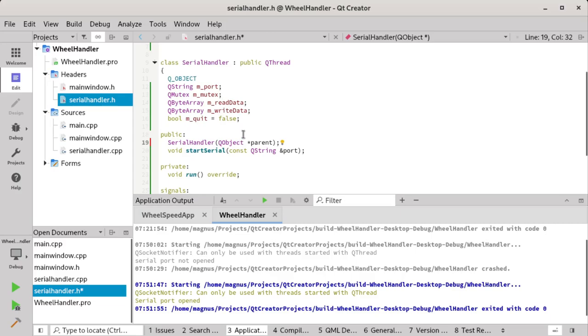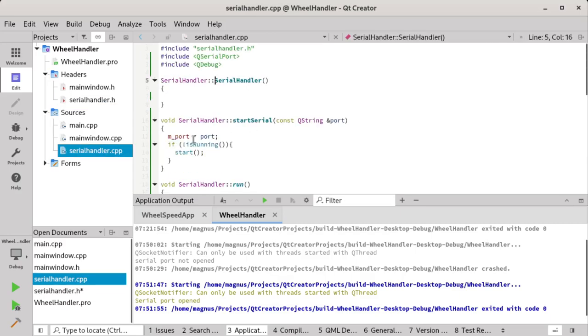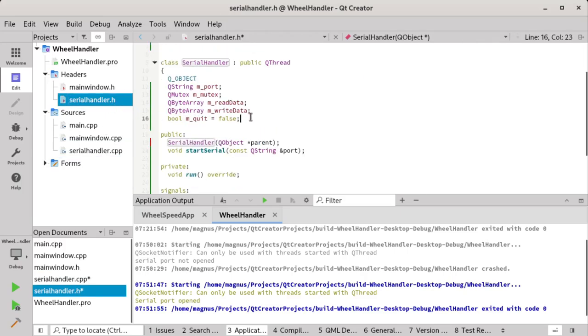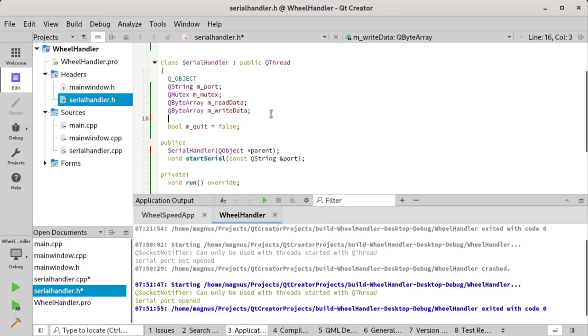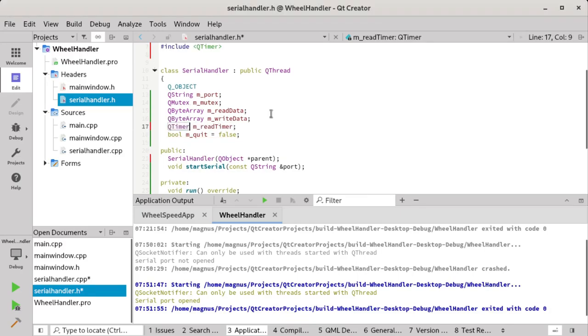And yeah, go in here, add that here as well. And then we're just gonna add that here to the constructor of the Q-thread. Q-thread parent, like that. And yeah, I think if we make a timer now, it should work. So let's make a timer here. Let's call it Q timer M read timer. And we add that there.